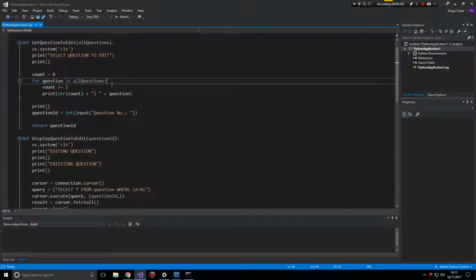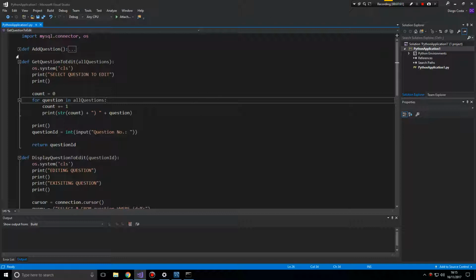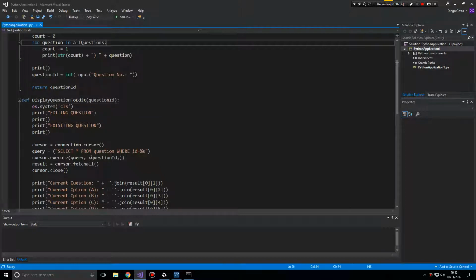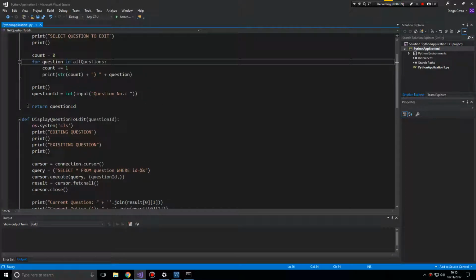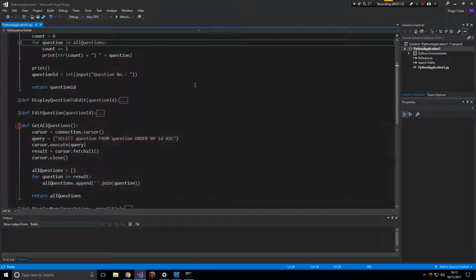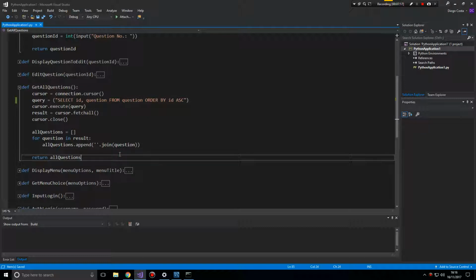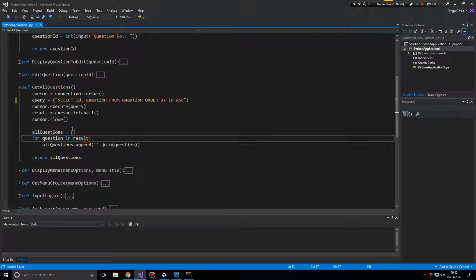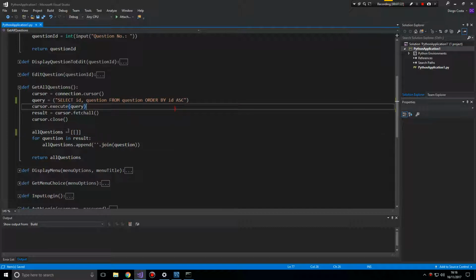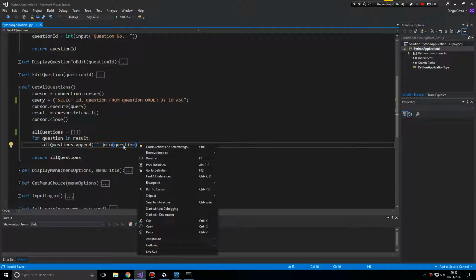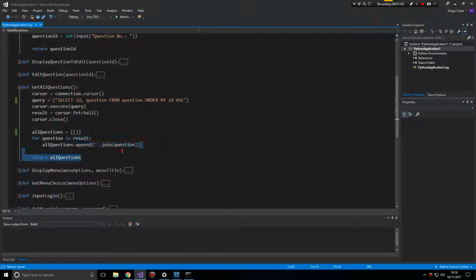So for example, when we're getting the question name, if you want to display it, here we select, get all questions. We're just getting the question. Why don't we get the ID as well? You don't have to show the ID, but at least have the ID available. So instead we have a 2-dimensional array where we are appending not only the ID, but also the question along with it.